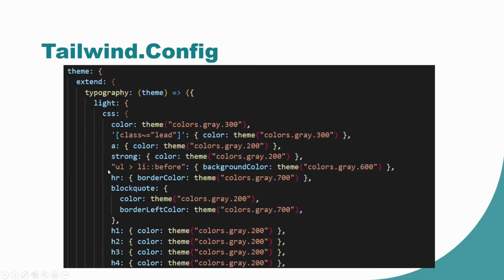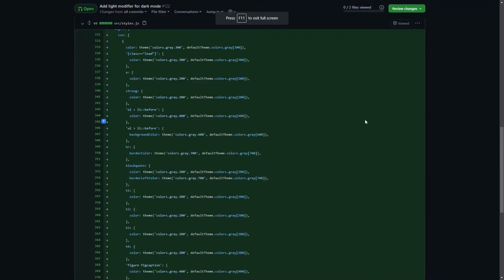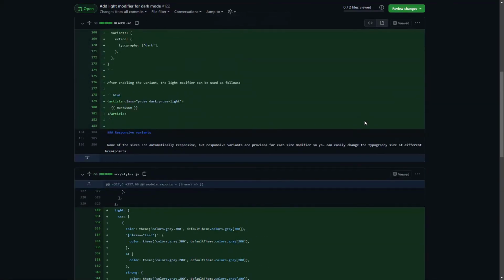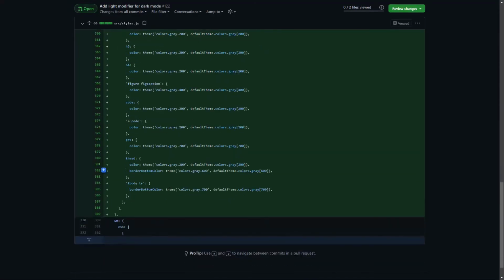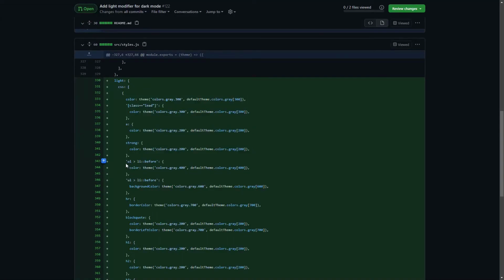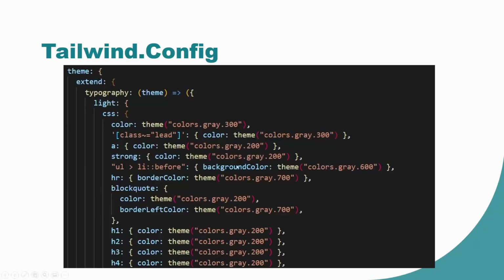For example, I have an anchor tag, blockquotes, headers, and you don't have to create all those. So if you go to the pull request I just mentioned earlier, you can see HTML element palettes being added to this plugin. I'm going to add this link to the description below so you can take a look. So you can basically copy this and remove the default theme because we're not trying to modify the default theme. We're just using the light theme here. As you can see, it looks quite similar to this.